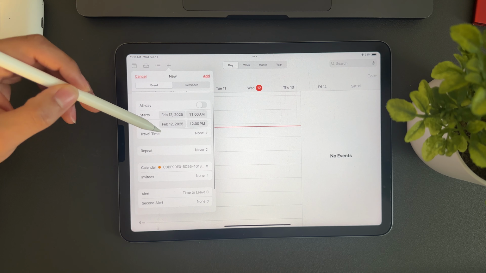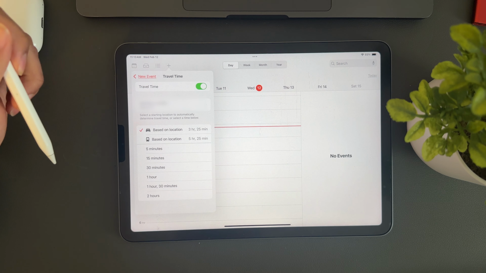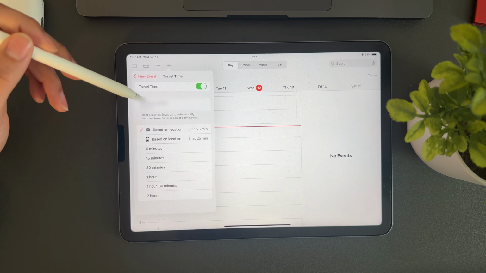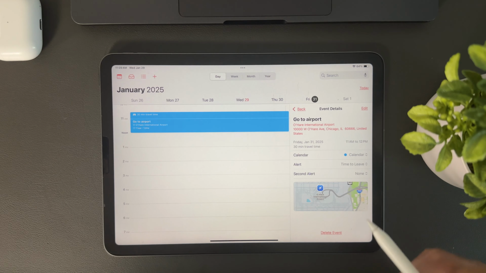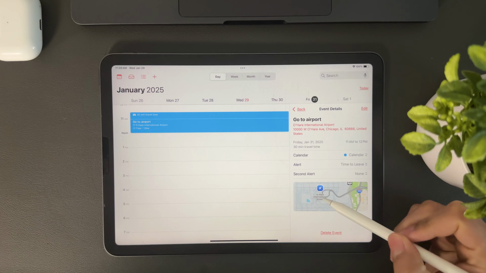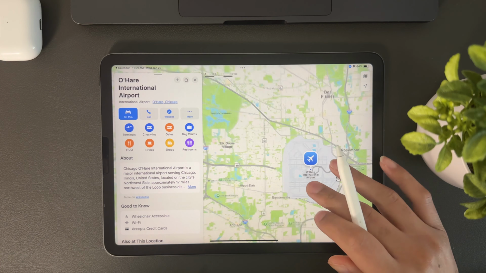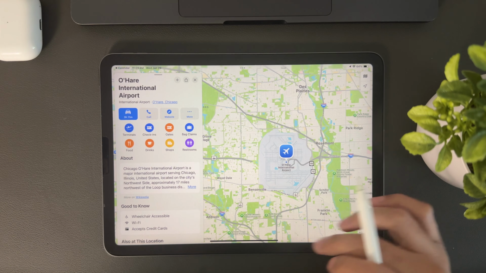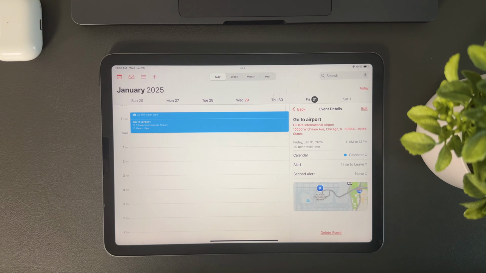Now, another feature I wanted to touch on quickly that I use pretty often is the ability to include the location for an event and also be able to factor in the travel time to get there. Now, I really like this feature because just by adding in the location for the event, you can quickly pull up directions on how to get there. And by turning on travel time, you can make sure that you factor in things like traffic and just ensure that you get to your event on time without being in a rush.